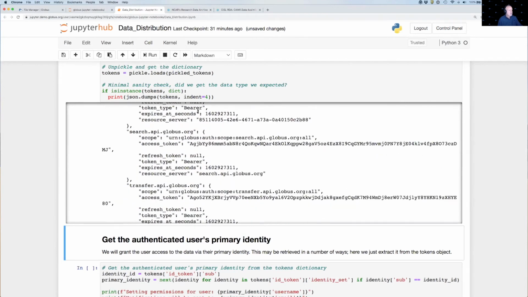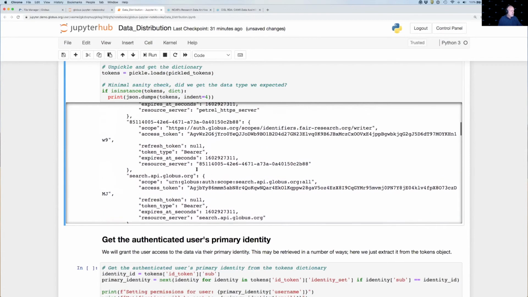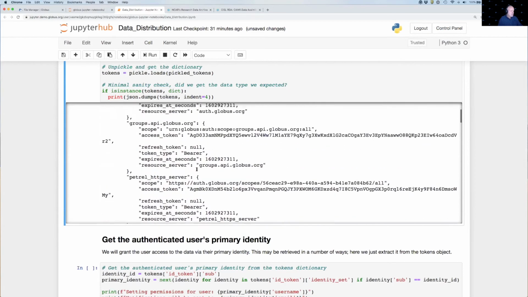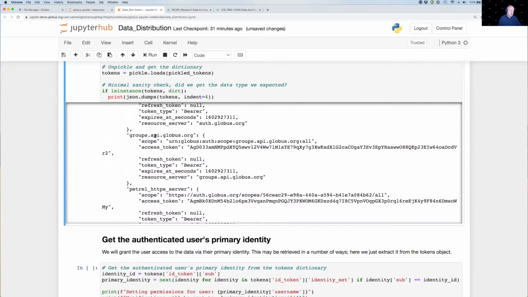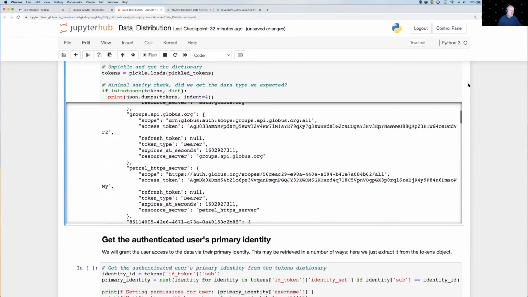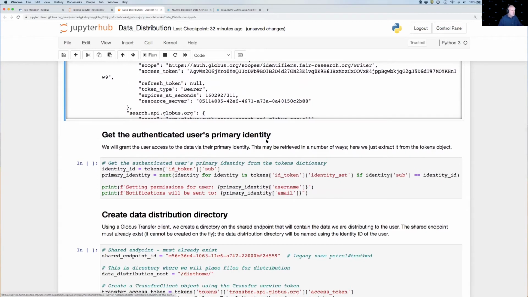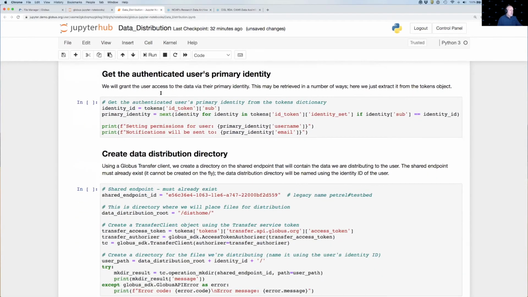So in particular, I'm going to talk to the transfer service. I'm going to use this access token, and I'm also going to talk to the groups service, which is actually one of the new APIs that we added. This has been a long time coming. So I'm going to use this access token as well. But I'm just showing them here, just FYI. You don't need to worry about them. If you understand what that structure looks like, then you can just go ahead and access it.